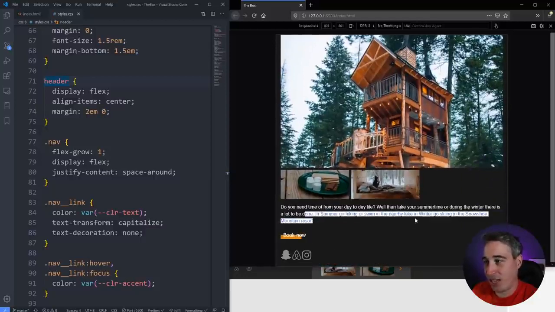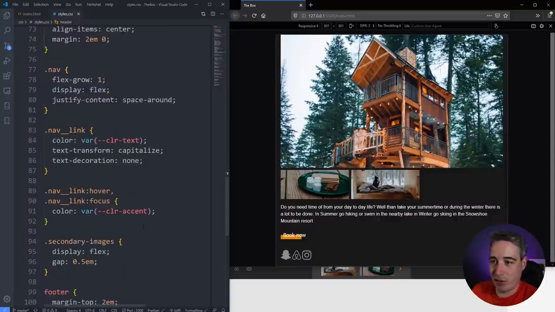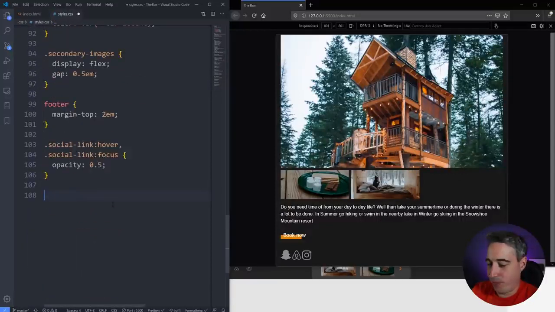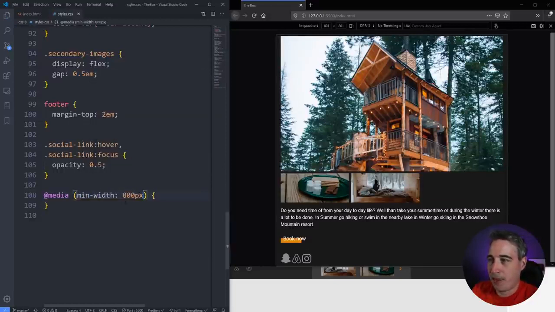Like here, this is getting really, really long. I'm at about 800 pixels, so I'm going with 800. If you want 768, because it's 768, it's not going to change anything. Min width, 800 pixels. And what do we want to do?